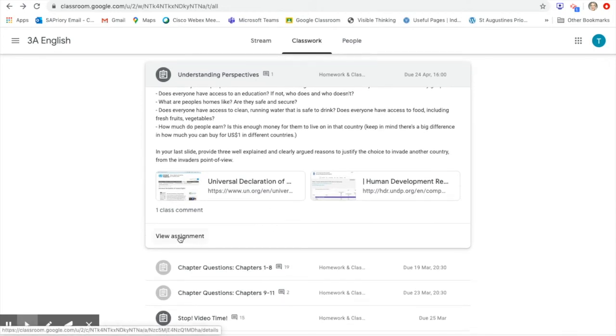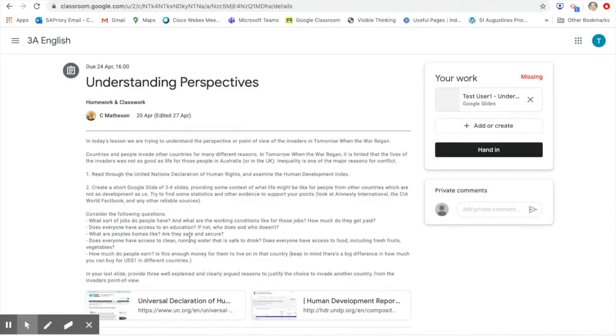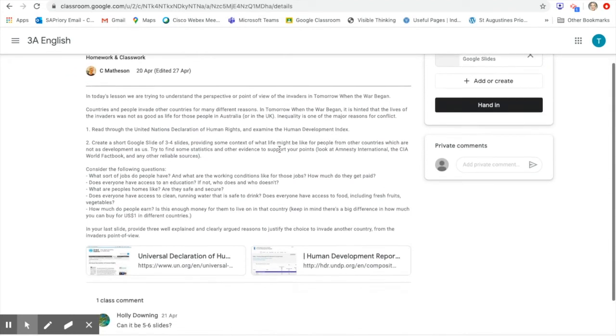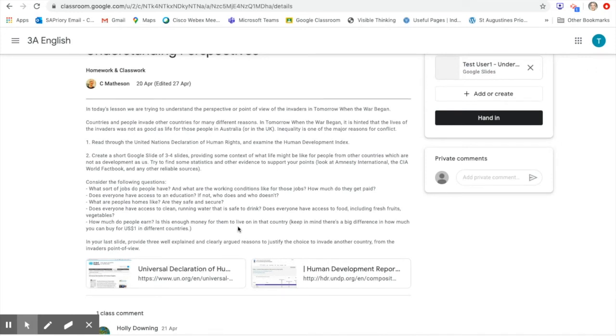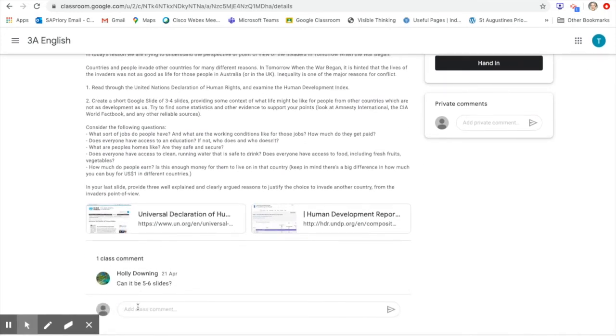From here, you need to click on View Assignment, and this will take you into the assignment itself. You can still see all of that information, those resources, and this is a great place for you to ask any questions of your teacher or of your fellow students on how to complete the task. So if you're not sure how to complete a task, ask that question here, and don't be shy.